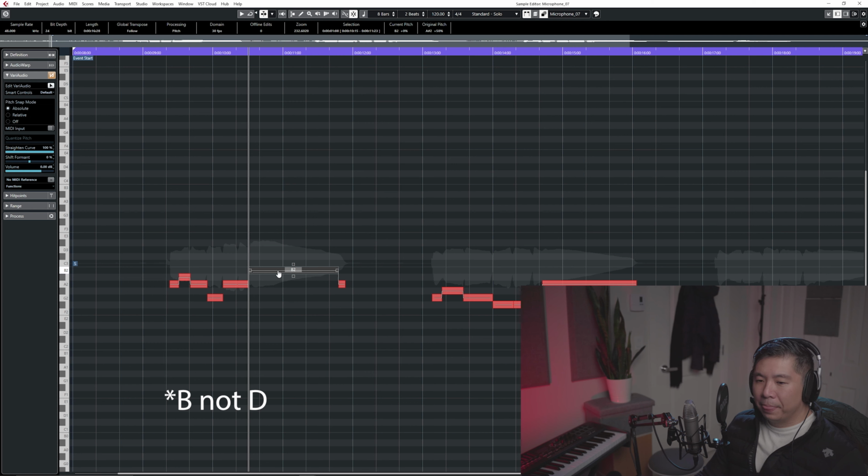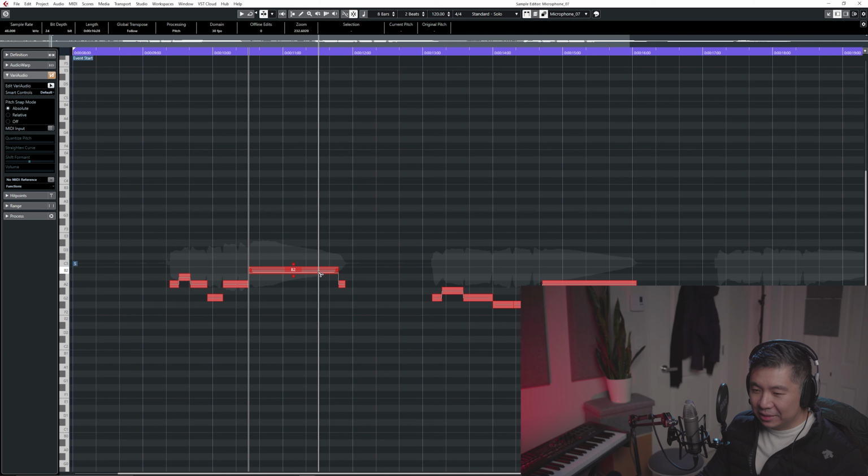So just like when you quantize things, it moves left or right to the correct quantized beat. In this case, in terms of the pitch, it kind of snapped into the wrong note here. That's how far off my singing was. So we've put it back to B2 now.